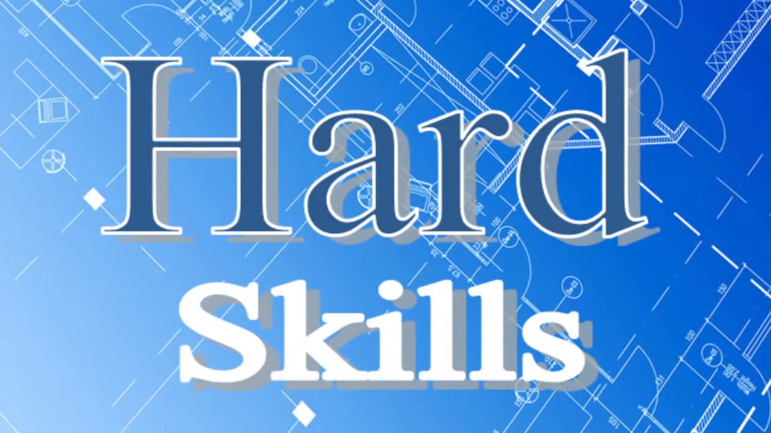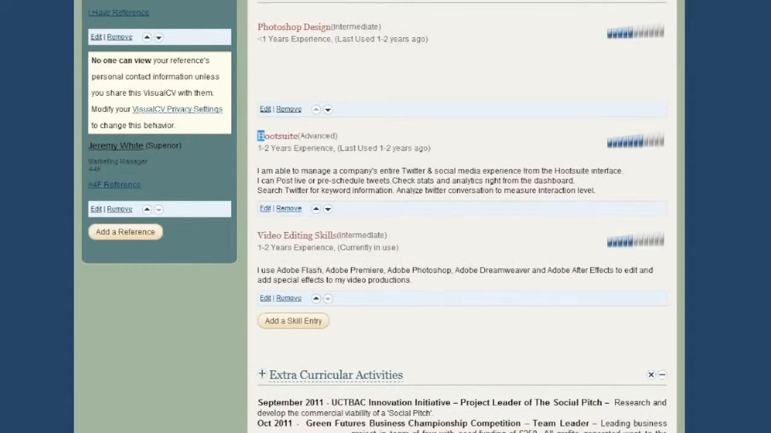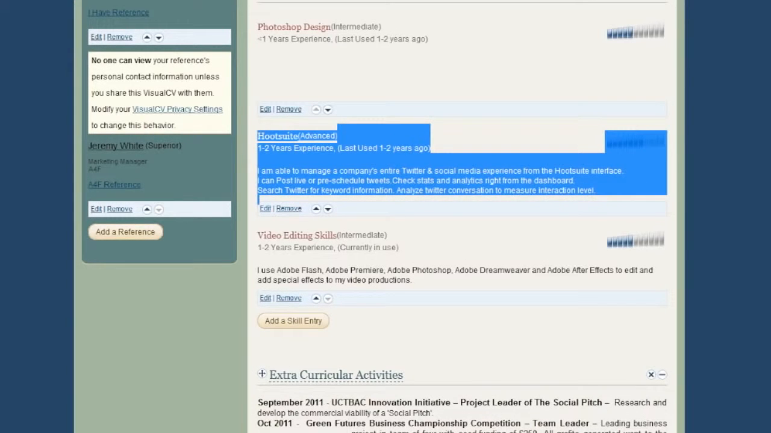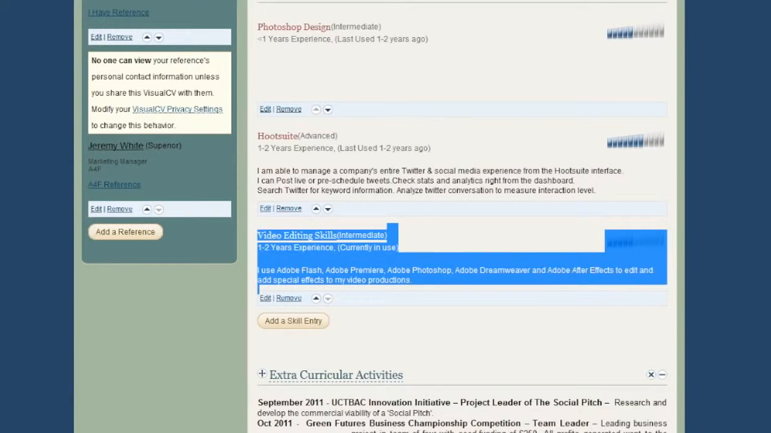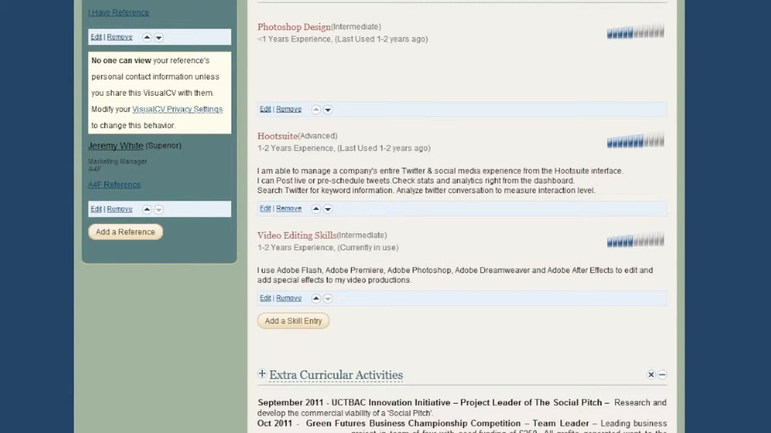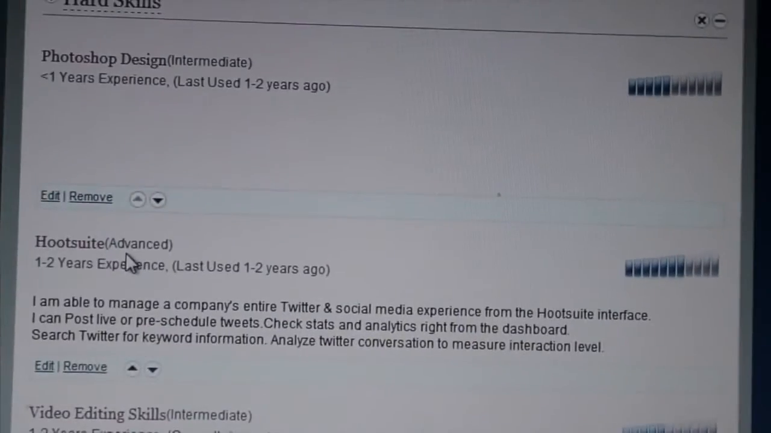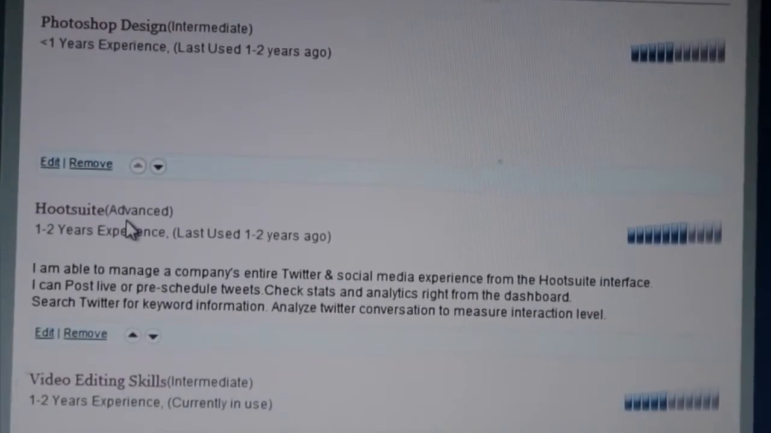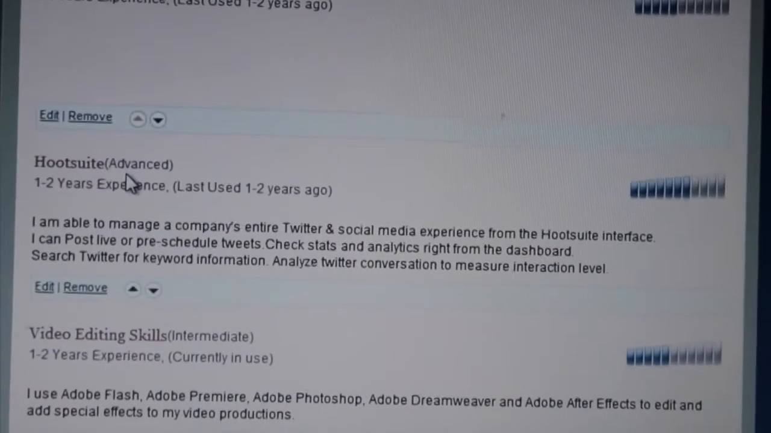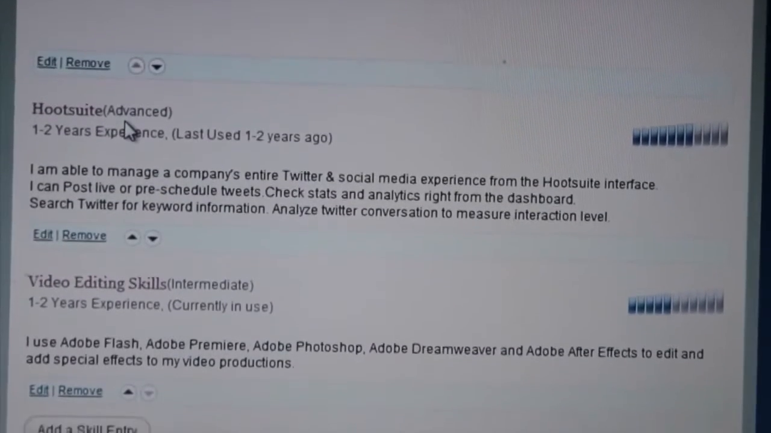The hard skills section. The grading system, where you may grade yourself as experienced in certain technical skills from beginner to expert level, is useful for employers, as it gives them an indicator of just how proficient you are, and ultimately your suitability for the role on offer. I have listed here my technical skills in using social media tools such as Hootsuite and Adobe Design Suites.